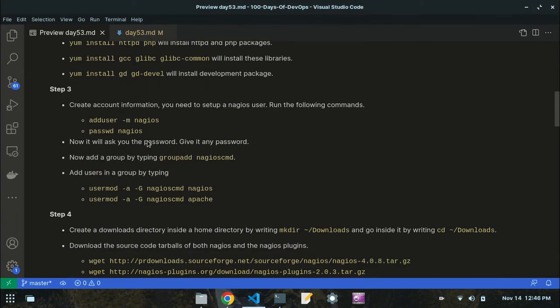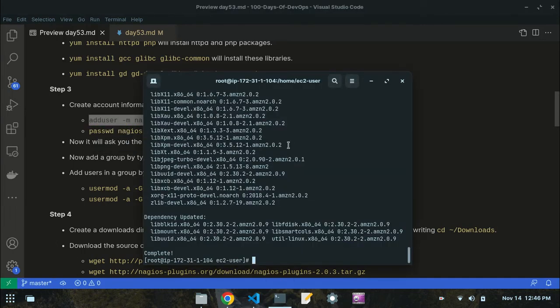So now let's take a look at the third step before it is installing. So let's create an account information. You need to set up a Nagios user. Alright, so the Nagios user should be created. Run the following commands. So let's write adduser. You will create a user. Alright, so let's clear this.